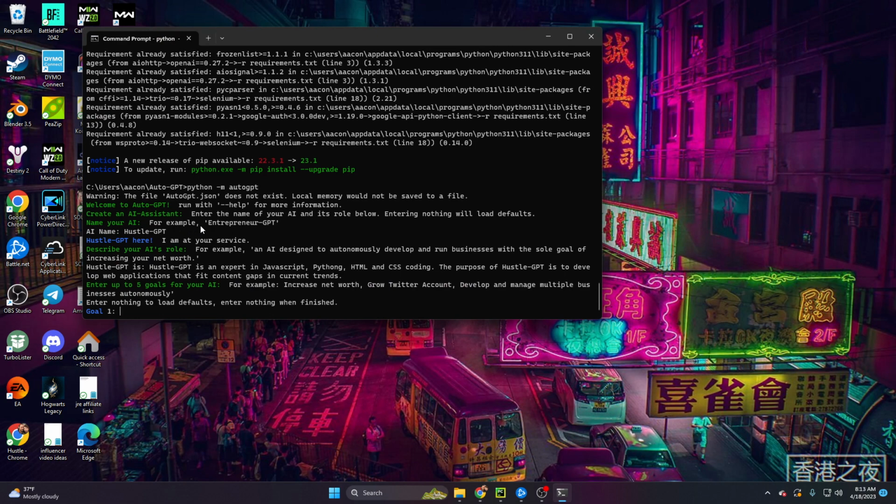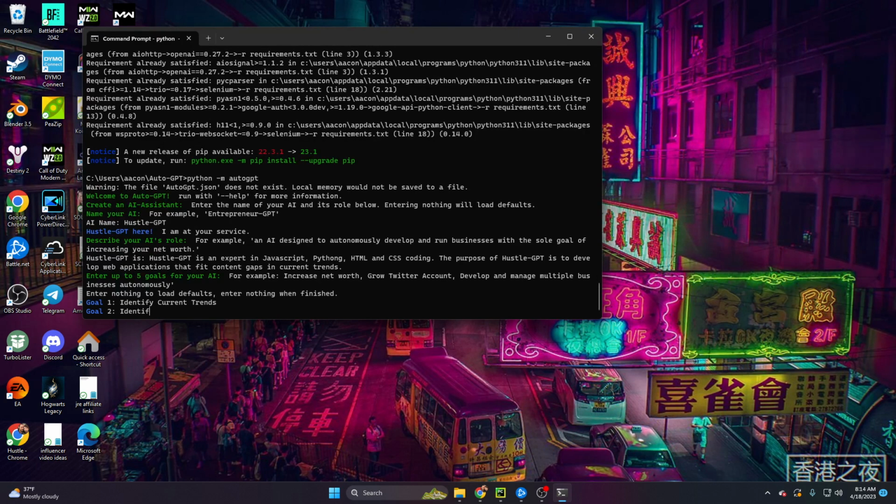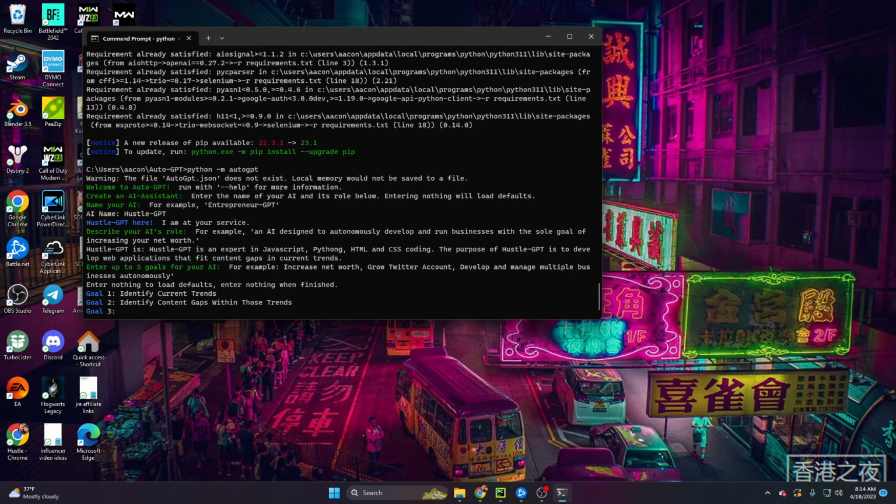Now, here's where it gets interesting. This right here is setting up to 5 goals for your AI which it will execute in order. So let's say that we really do want this to be an expert in JavaScript, Python, HTML, and CSS coding. So the purpose here is to, well, develop web applications that fit content gaps. So the first thing would be to identify current trends. The second thing would be to identify content gaps within those trends. The third would be to identify web applications that would fill needs in these trends. So on and so forth. We'll get down to goal five, where we actually tell it to develop our web application around the trend or the content gap that it found.